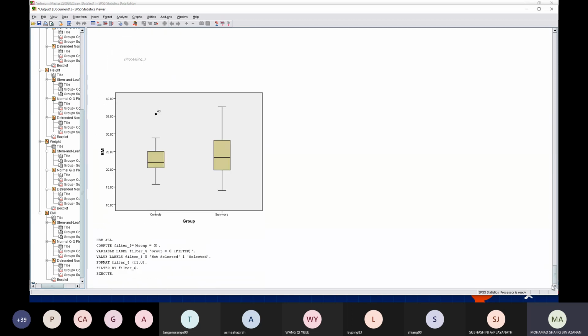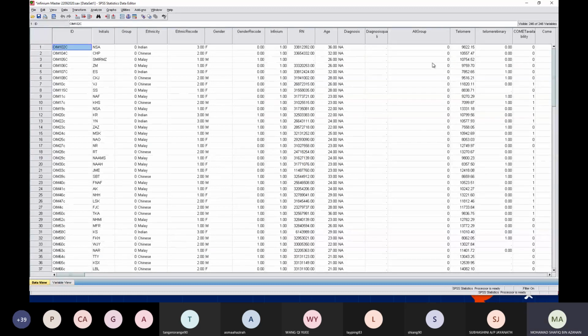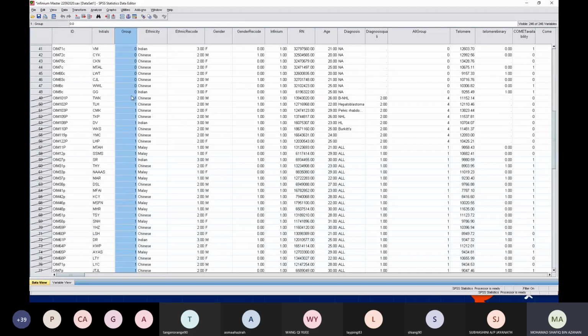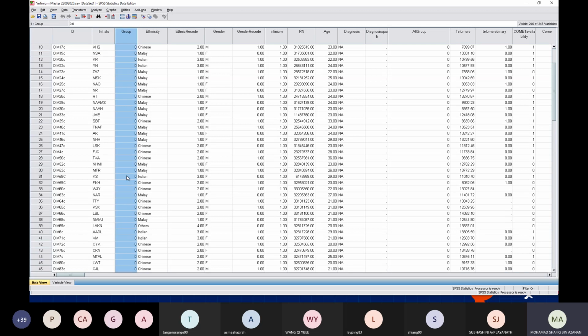Then what happened is, if you see here, group 0 will be selected, but group 1, which is the survivors, has this cross. It means the survivor group will not be analyzed. That's how you analyze just one population. This is also useful if you want to do subpopulation analysis. You don't have to copy paste your controls and then the second and third groups into a new data set. You can just do this instead.